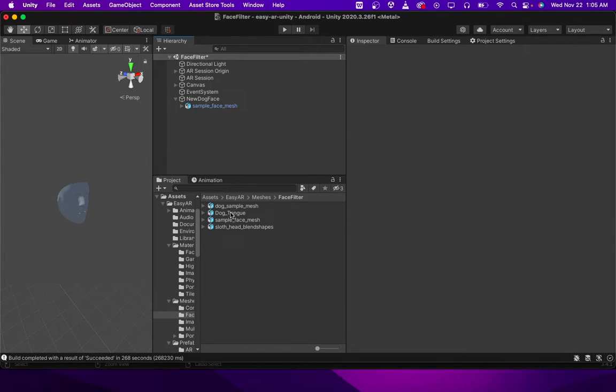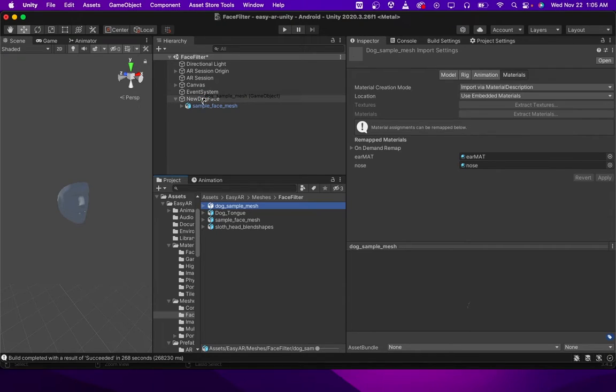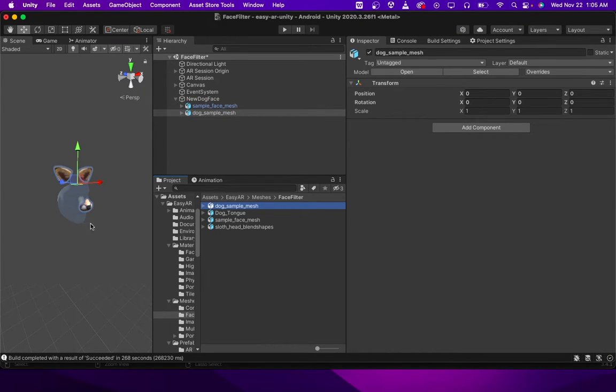I have already imported my dog face mesh, so I added it into the new dog face parent game object. Then you should adjust your model face mesh to fit into our sample reference face mesh. I changed some positions of my face mesh to fit into the sample face. The face size looks okay here. If you need to change the size of your face mask, you can do it as you desire to match the reference face mesh.